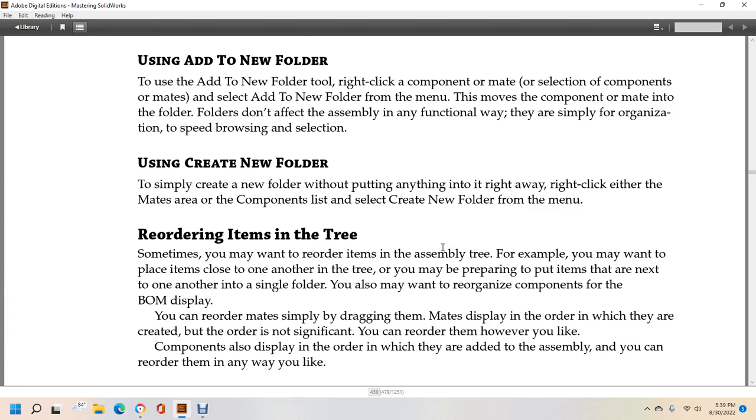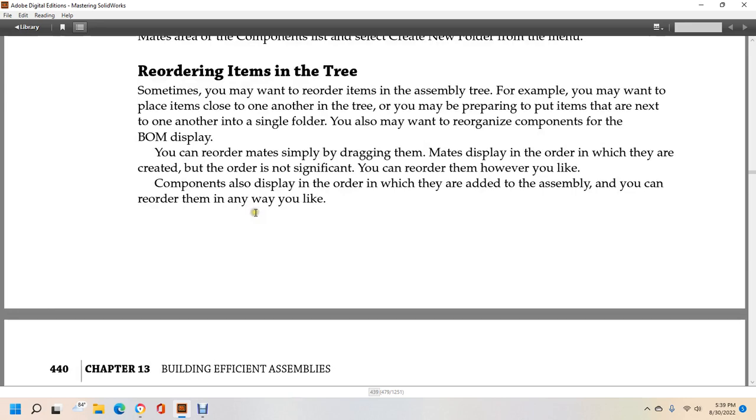You can reorder the mates in the assembly by dragging them. Mates display in the order in which they are created, but the order of them is not significant. You can reorder them however you like. The components are displayed in the order in which they are added to the assembly. You can reorder them in any way you like.